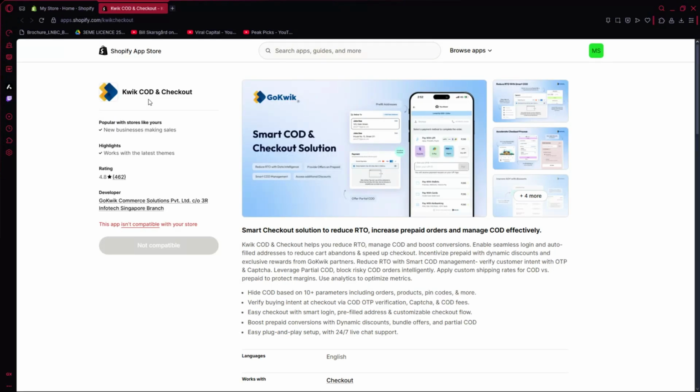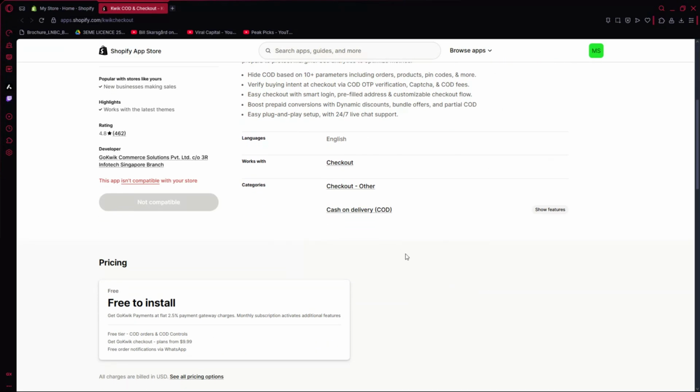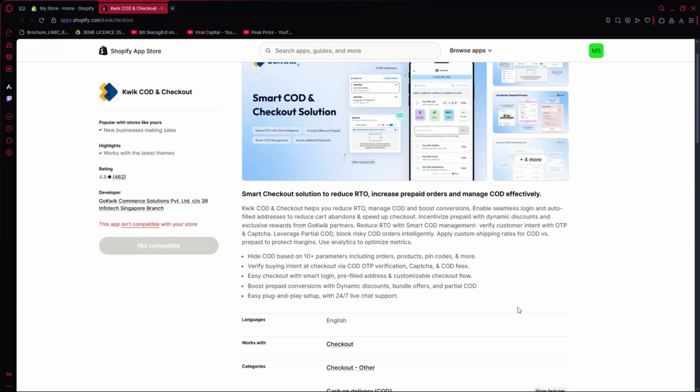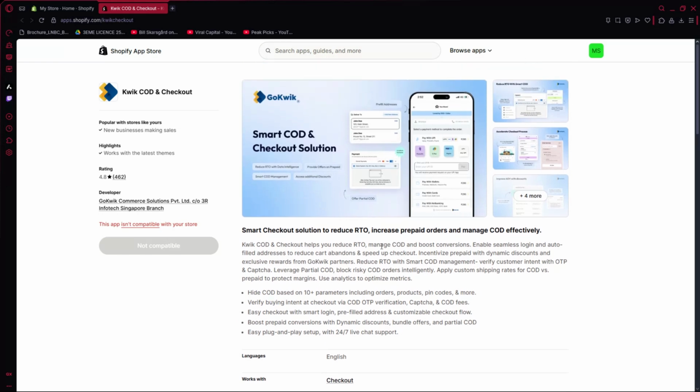It will redirect us to another page, and here you will have this page for GoKwik. So here you will have an install button or add app to the Shopify store button. But since I'm not in India right now, the app isn't compatible with my store because I'm not in India basically, but you can do it only if you are in India.